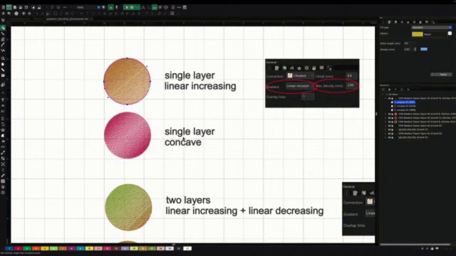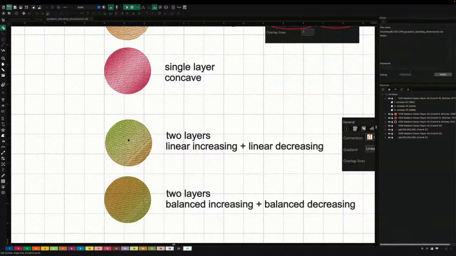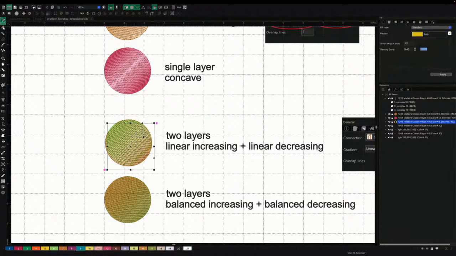We have a single layer concave. We also have a convex, which will give you the opposite, thick in the middle and thin on the outside. This is going to help you get shading or try to get three-dimension in your designs without you having to sit there and do it all manually. It'll do it for you. And then we have the two-layer linear increase. So if I were to click on this icon or this little design right here, let's go back to our selector tool. There it is.